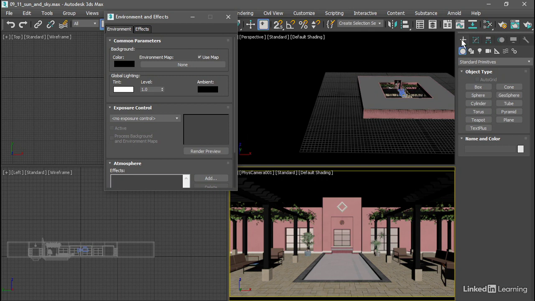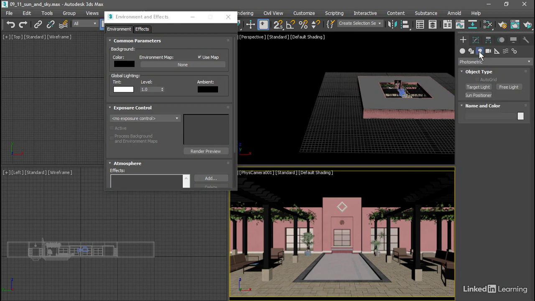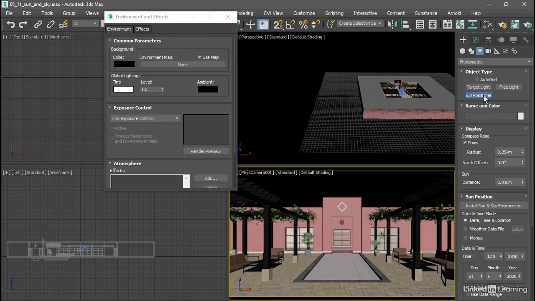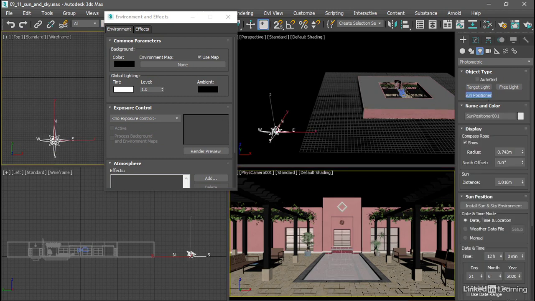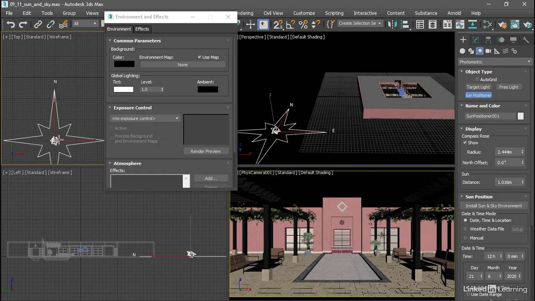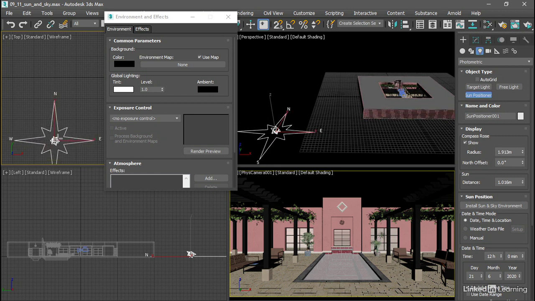Go into the Create panel, to Lights, Photometric, click Sun Positioner. Go over to the top view, and click and hold the mouse and drag outward. While you're holding that down and dragging it, you're setting the radius. You can see that over in the Create panel. The radius is changing. Release the mouse.